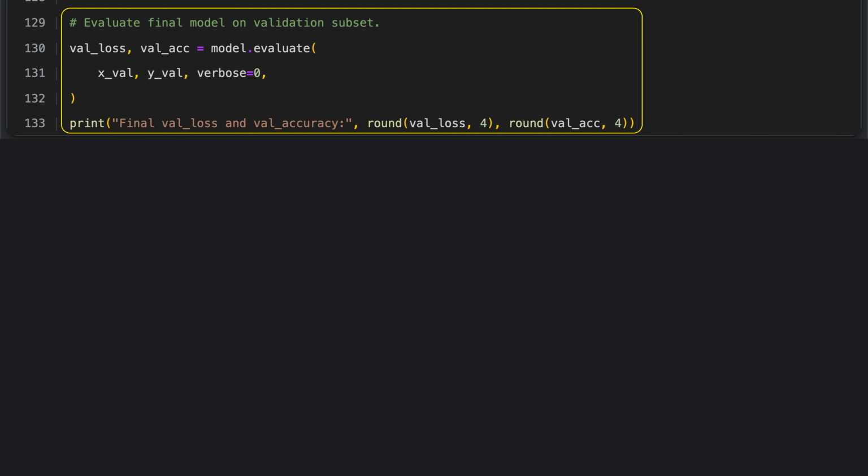We evaluate the final model using the validation set to measure how well it performs. An evaluation function runs on the validation data and labels and returns 2 key metrics: validation loss and accuracy. We then store these values and print them, rounded to 4 decimal places, to give a clear and concise summary of the model's performance on the validation data.